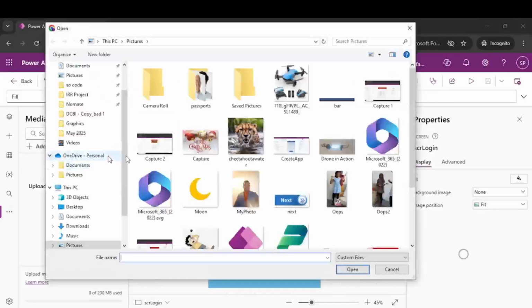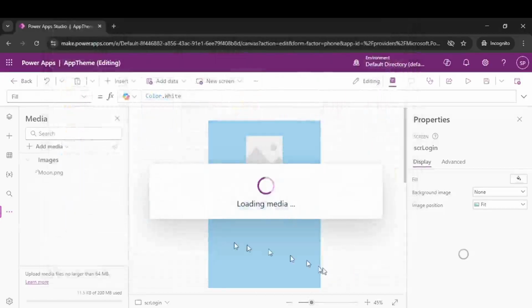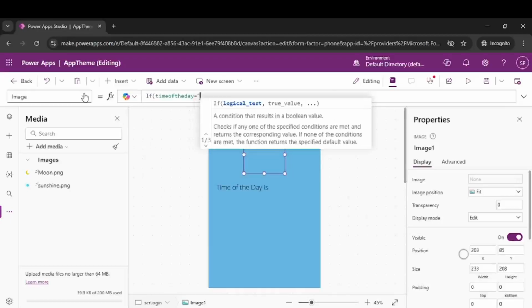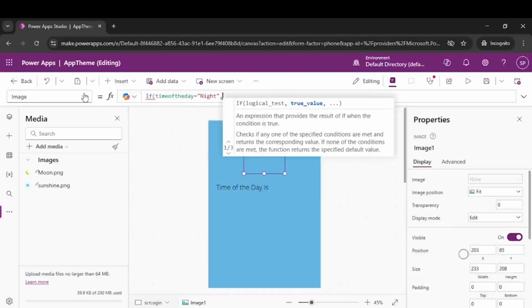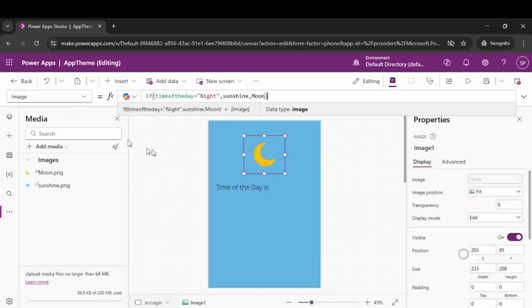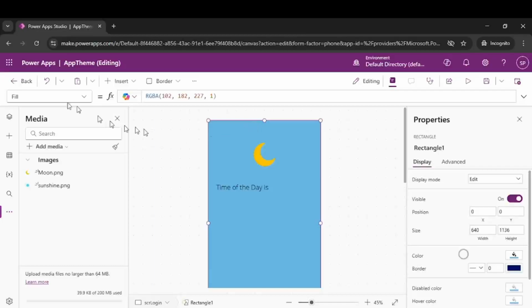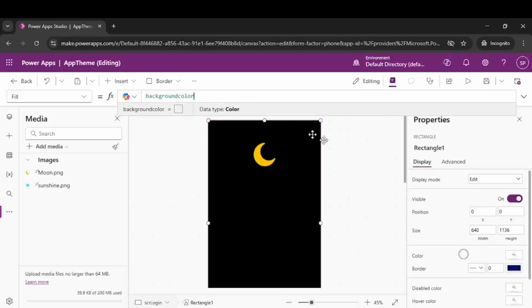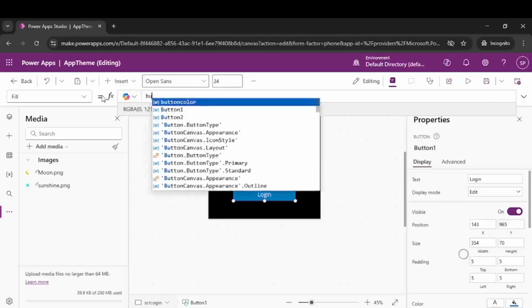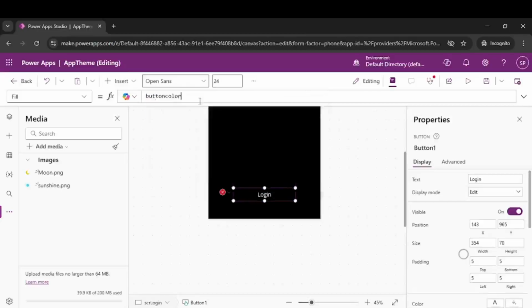So let's pick some icons here. So we're going to have sunshine for day and moon for night. So if time of day is night, do sunshine. Is that correct? Yeah. Okay, use the button color.